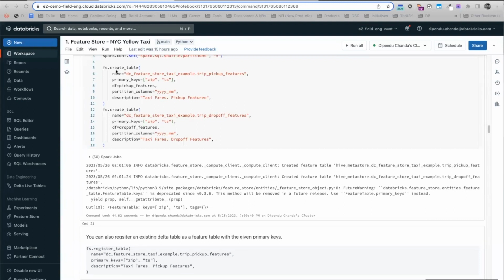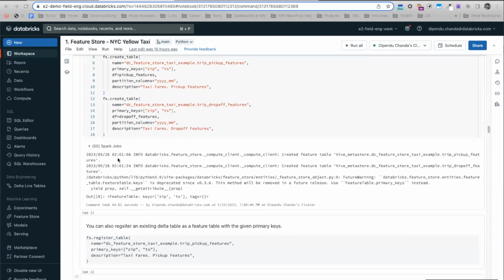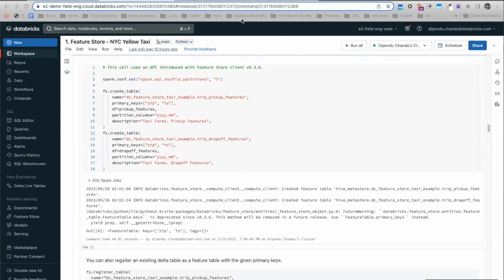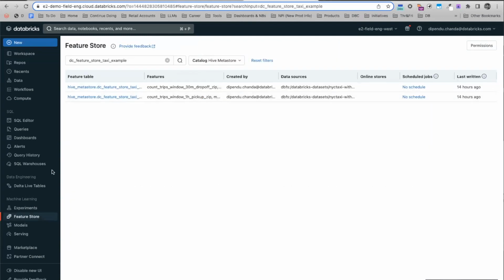So this is again repeated for the next table, the drop-off feature table. Now you have two different features created, right? I ran that command yesterday evening, so we should have the feature store created. I'll walk you through the UI a bit.